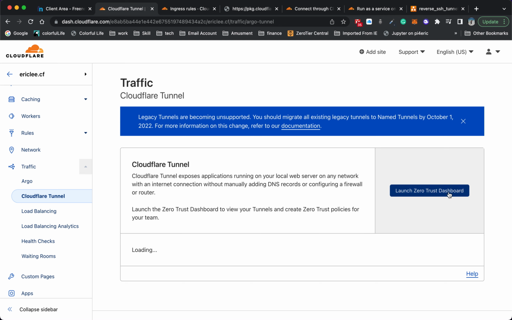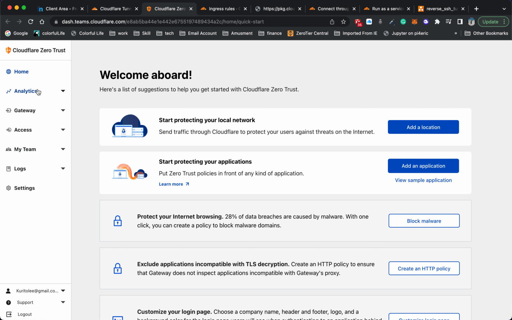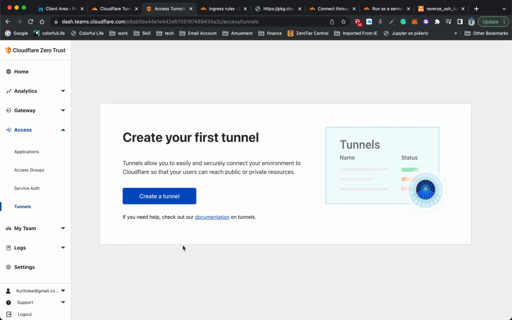Okay, so once you get into the Cloudflare Zero Trust service, you will be able to see there is an access section under the dashboard, and the very last section is the tunnels. So let's get into the tunnels, and as you can see here, you don't have any tunnel here.